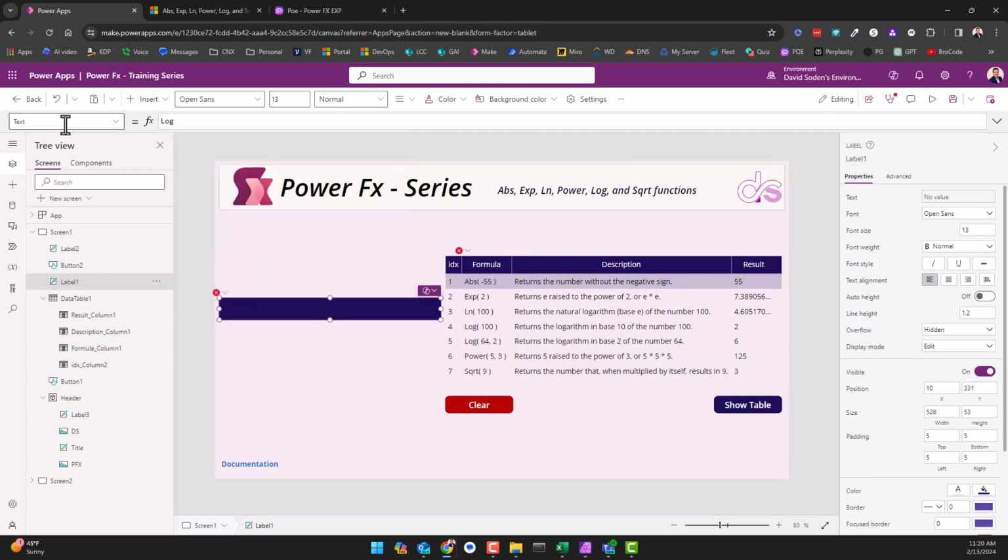Log 100 should be 2. Yep, okay, it is 2. And it's because it's assuming that there is a base change. So let's go over here to do log 2. And actually in the example, they use 64 and 2. So let's do this: 64 and 2, and this comes out to be 6.